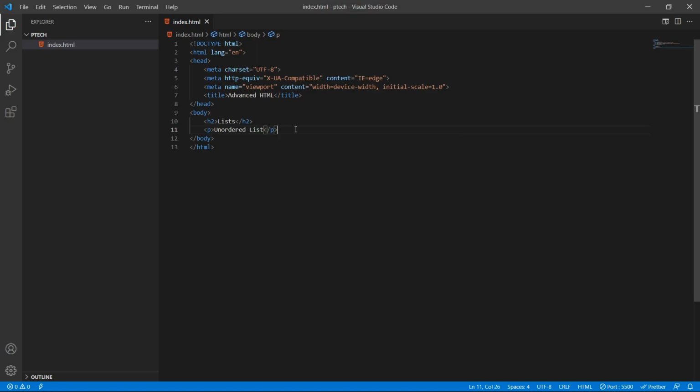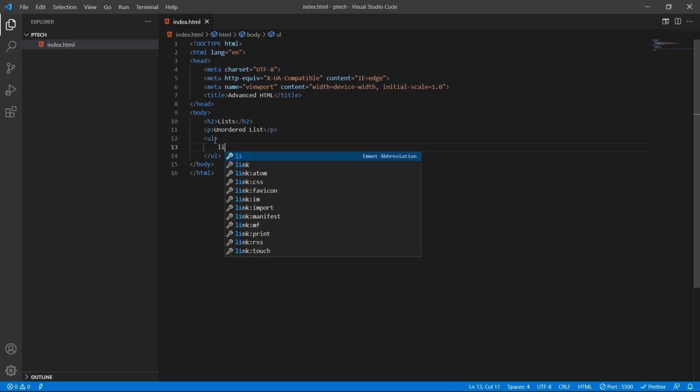So in the unordered list, let's see how you do it. It's a UL, unordered list, UL. Then you hit enter. Then the UL is the parent tag. Each list item is going to use the LI tag, which is the list item tag.